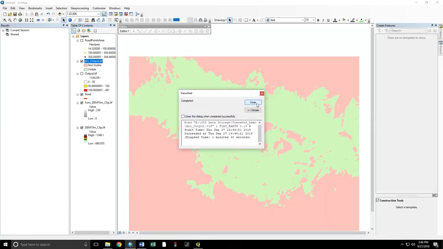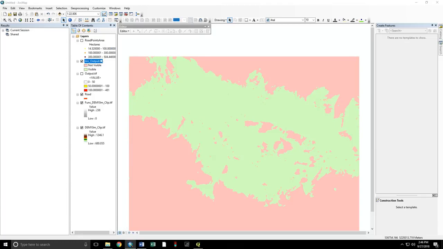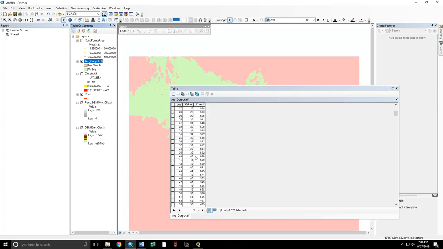So now we have a default view that is showing only visible and not visible areas. But if we look at the attribute table, we have very much more data than that. We have a value, the number of times that it can be seen, and a count, the number of times that value occurs.